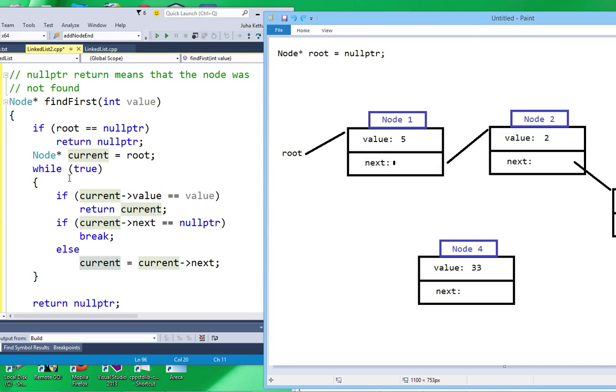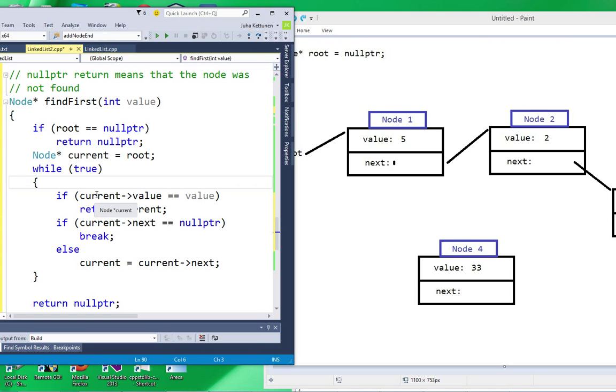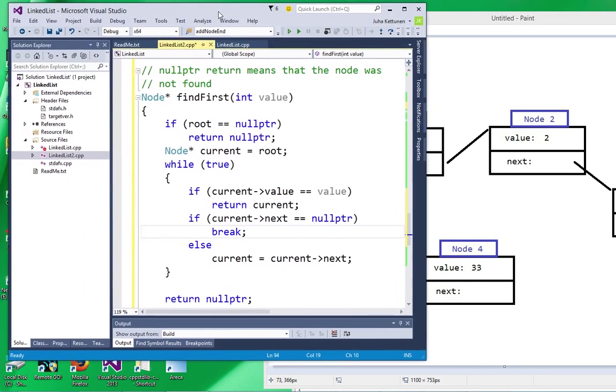So now current is pointing to the node 2. Let's see what happens then. Then it says that if current value is this 2 here, and because this was 2, this time it is true. So it goes here and returns the pointer to the current, and current is pointing to the node 2 now. So it returns node 2.